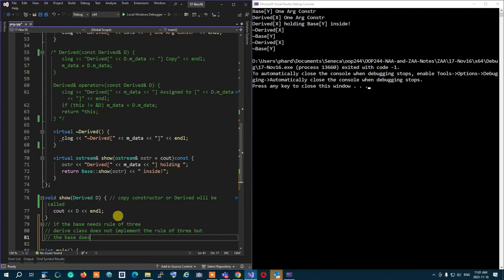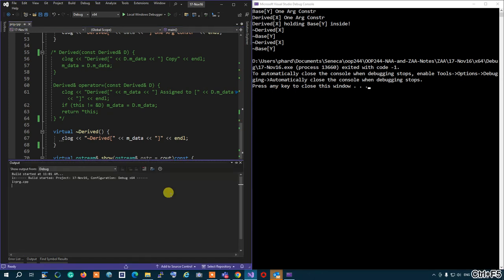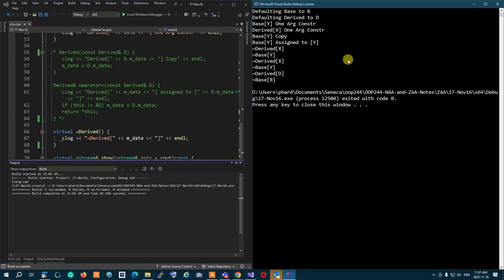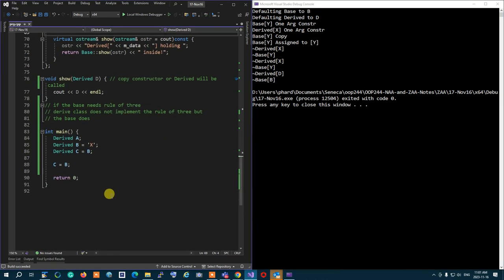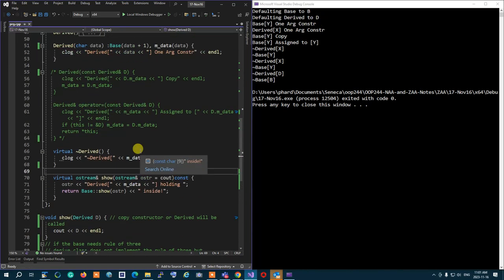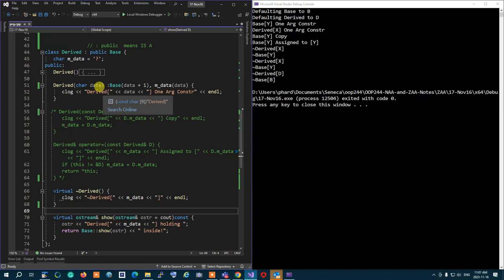I want to see if actually the base gets copied or not. When I run the program, we will see that the first one is defaulting A to B, which is correct. The second one, as you see over here, defaults base and defaults derived to D. So if I look at over here, let me see if everything's okay.